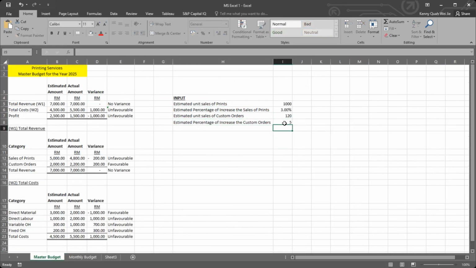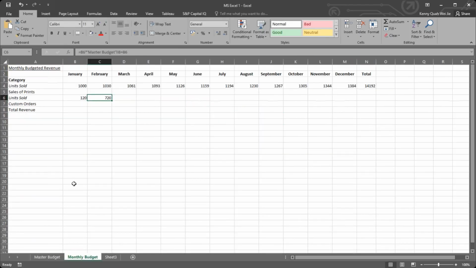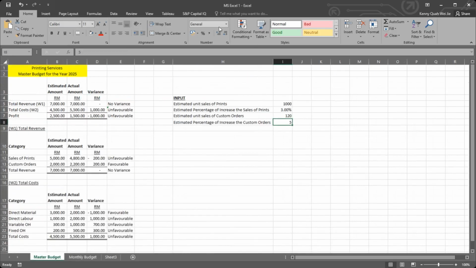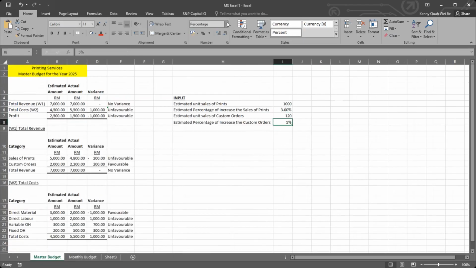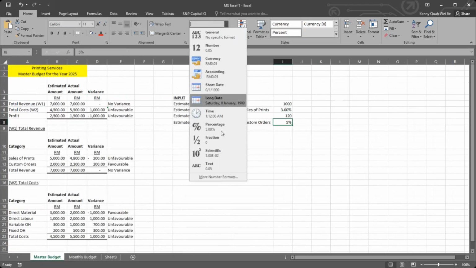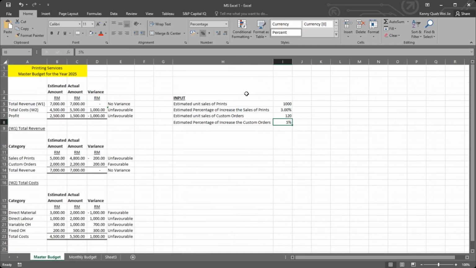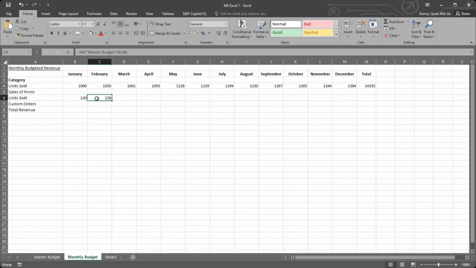Let's say 5. Oh, you see this? If you put 5, it will multiply with 5. But if we determine this one as a percentage, not 500 percent, 5 percent. Let's see. Percentage, this one. If you don't want the decimal, you can just click on this one. No decimal, looks better. 5%.